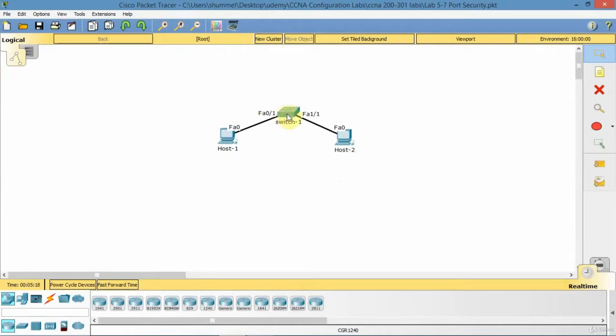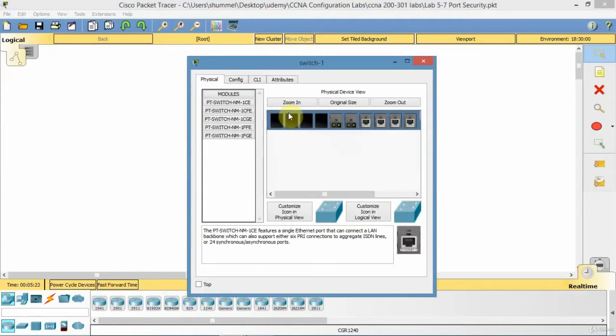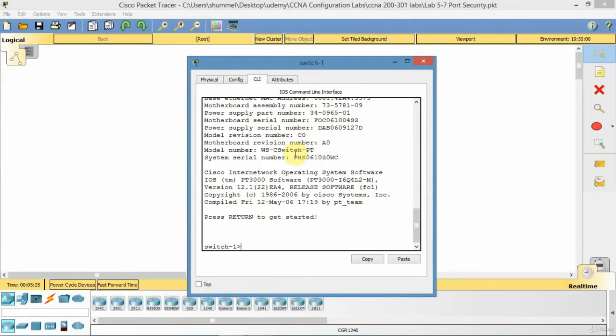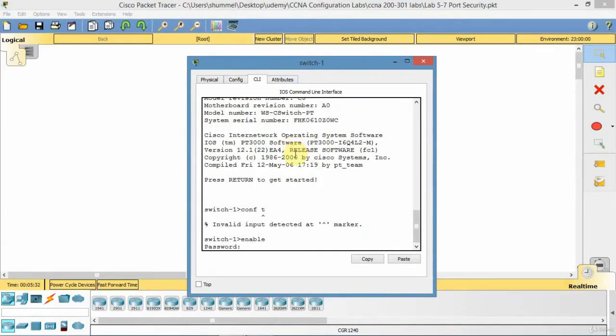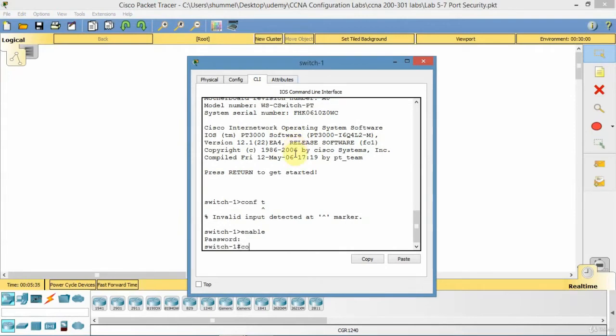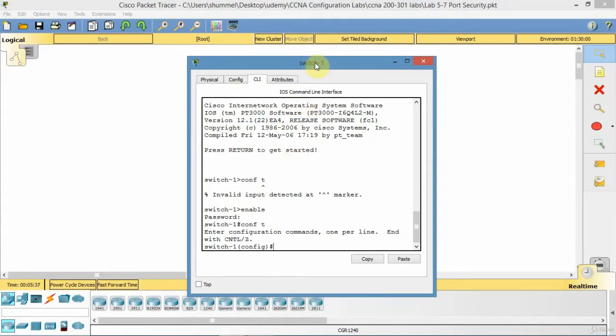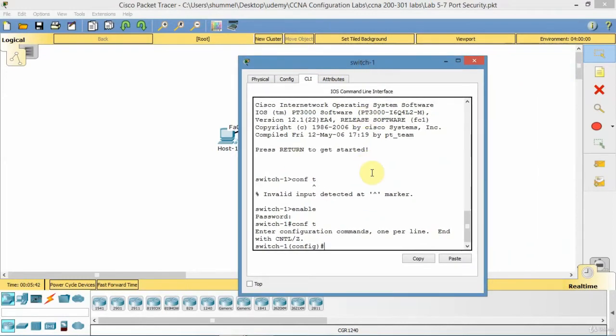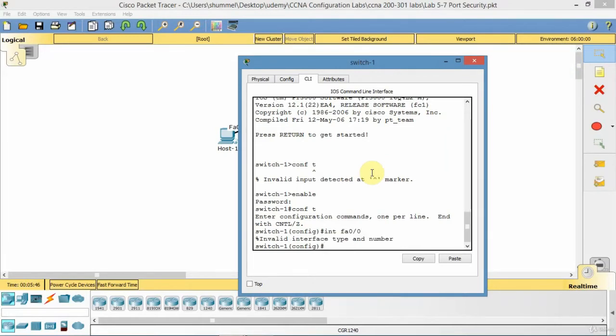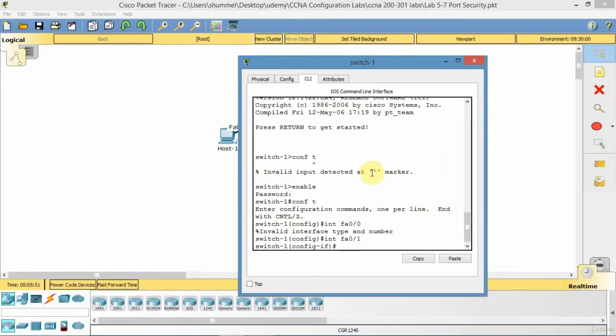I'll start with switch 1. I'll configure port security on both switch ports. So we'll go to the command line interface. I'll just enable, and then configure terminal. I have to go to each interface, so I'm going to start with host 1, and that's FA0/1. So I'll go to interface FA0/1. Get the interface correct. So there it is.